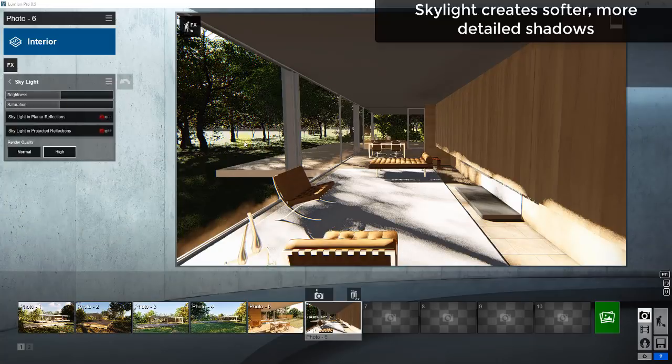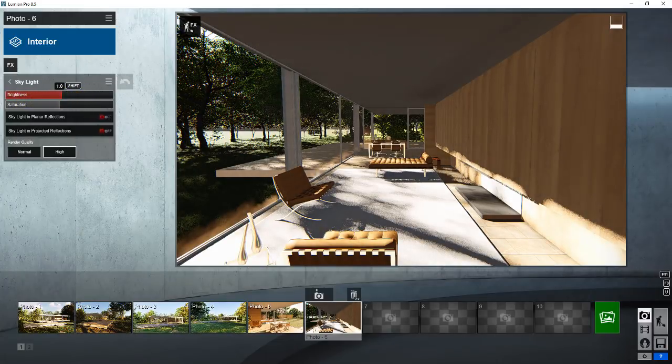So Skylight is another feature in Lumion that's used to make your lighting look more realistic. Basically it makes the shadows a little bit softer. And it's also adjusting your brightness a little bit. So we're going to drag our brightness up to 1.4. And you can see how if I drag this to the left, it gets dimmer. If I drag this to the right, it gets brighter.